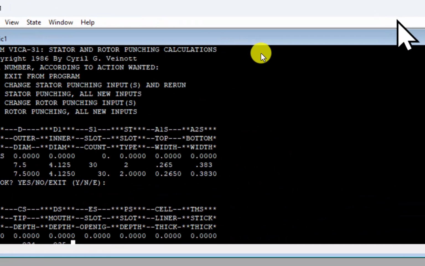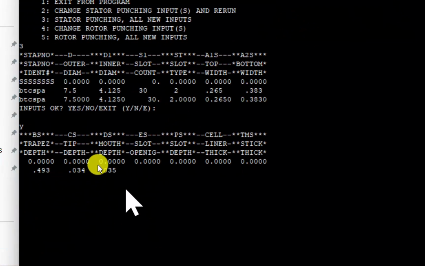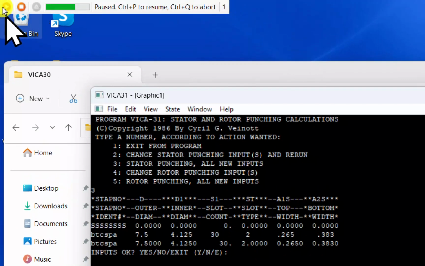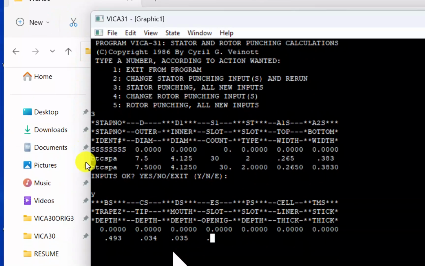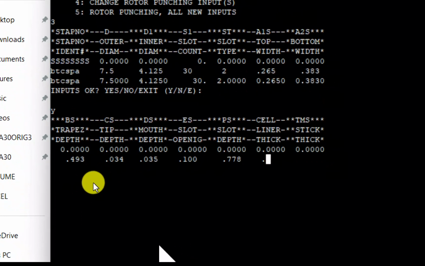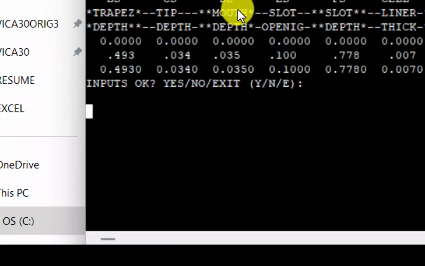Now it is still typing in data, although I have paused it. Let's play it. The manual tells you what all of these parameters are and gives you diagrams for your slots that show what they are.